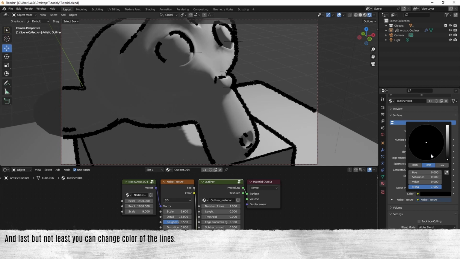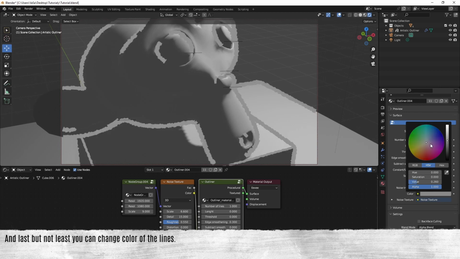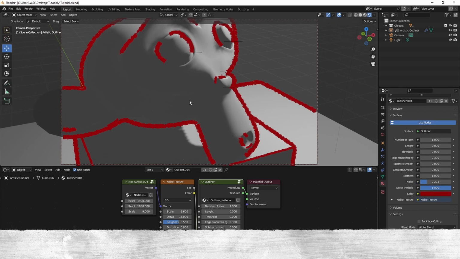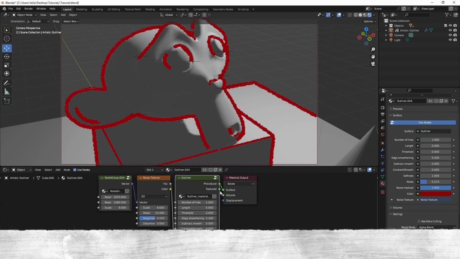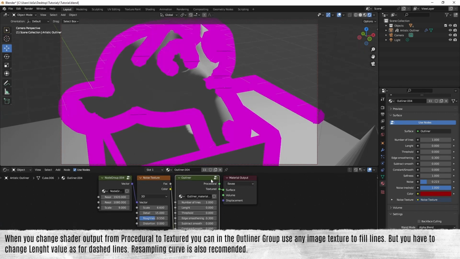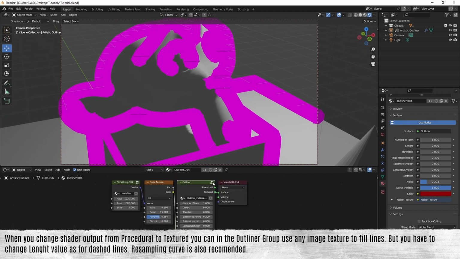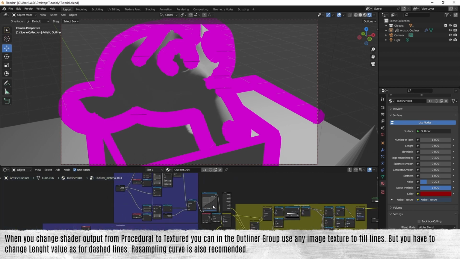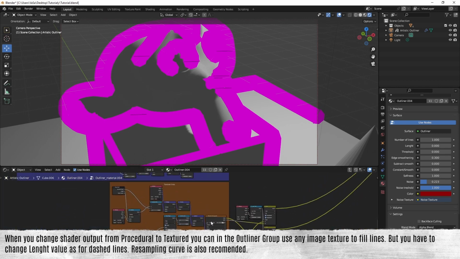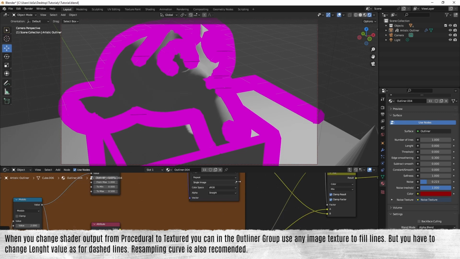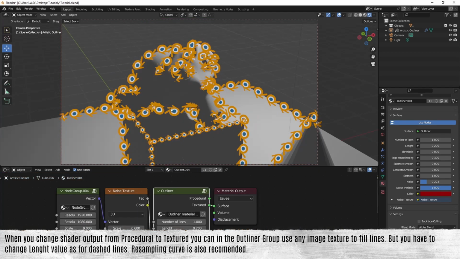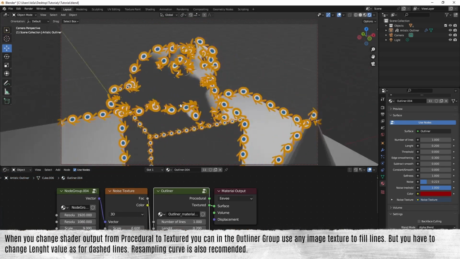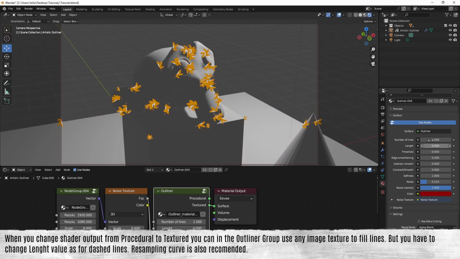And last but not least, you can change the color of the lines. When you change shader output from procedural to textured, you can, in the outliner group, use any image texture to fill lines. But you have to change the length value as for dashed lines. Resampling curve is also recommended.